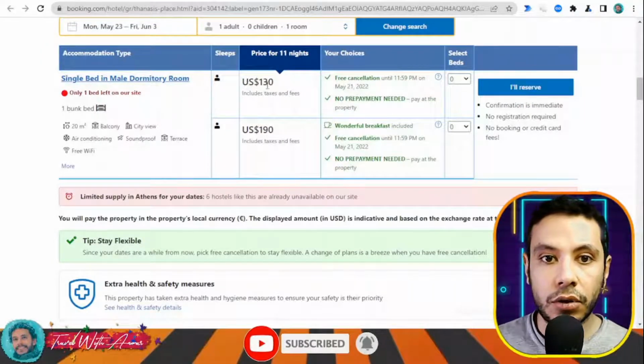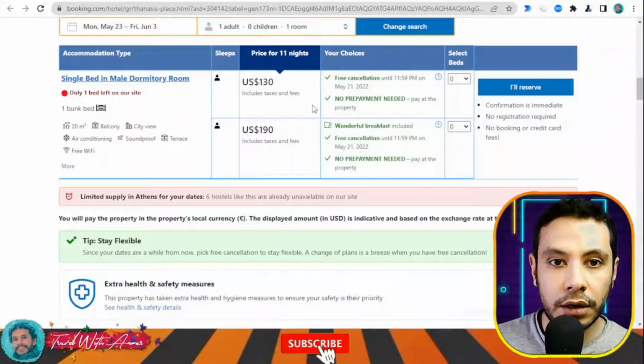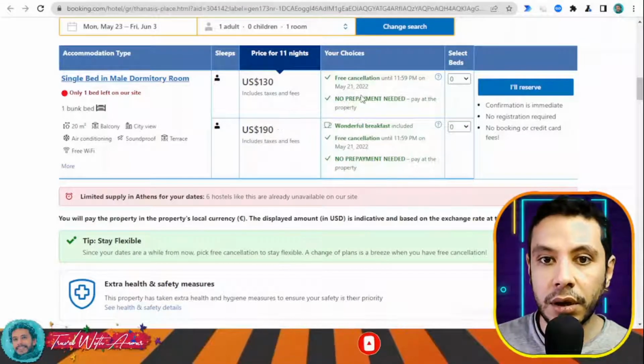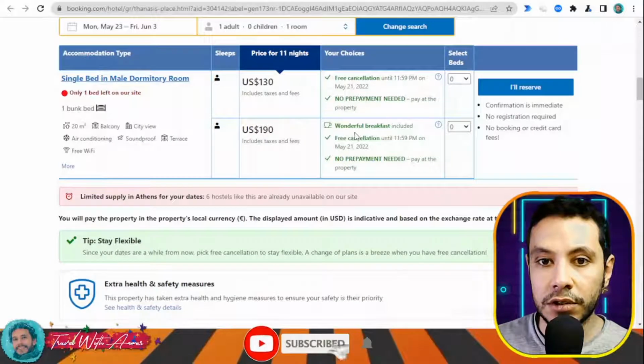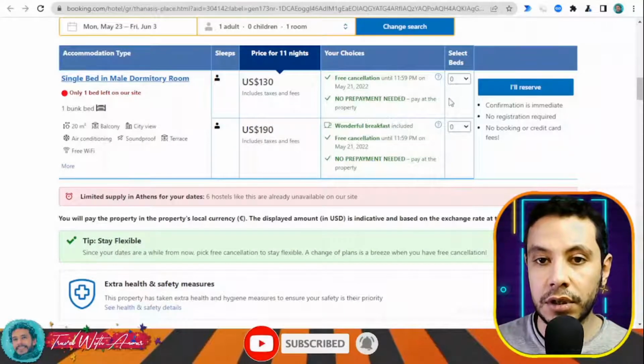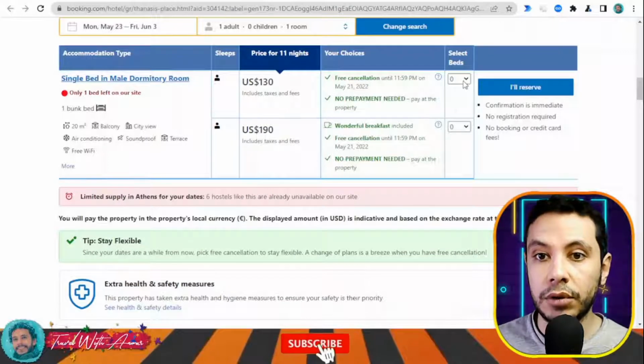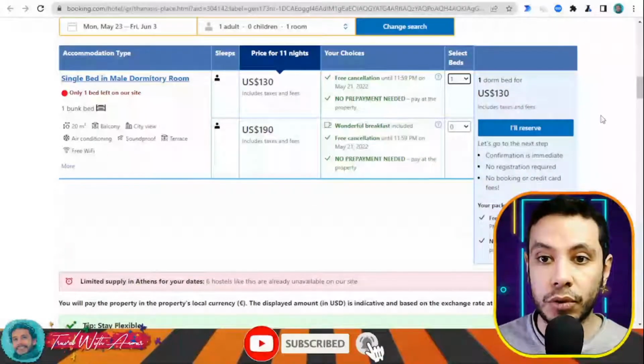All right, and this is the price. Okay, price for 11 nights. Okay, there are two different prices here, but this one is with breakfast. Breakfast is included. So let's say that I don't want breakfast. I will take my breakfast outside, so I will choose this one.